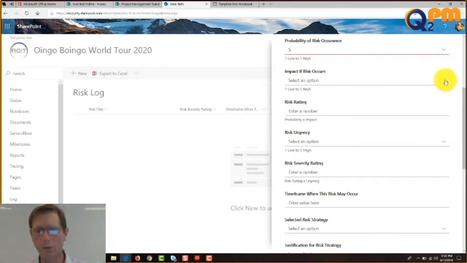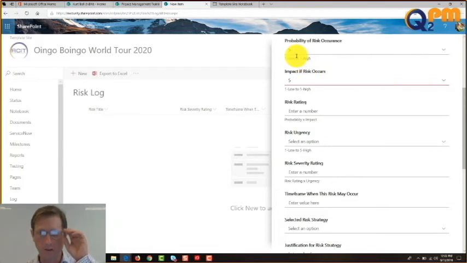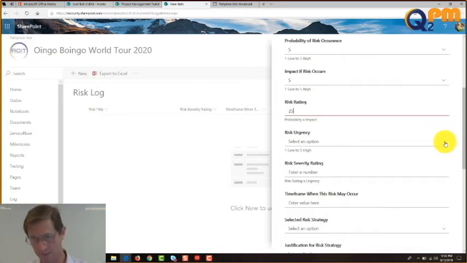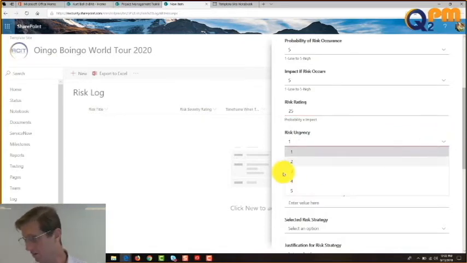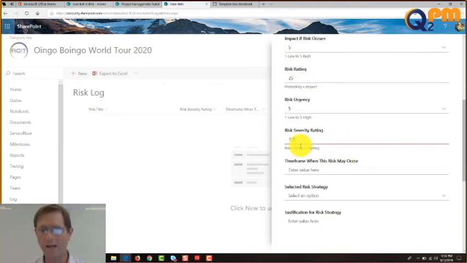Okay, what about impact? What is the impact if the risk occurs? Same scale. 5, right. So now, everybody agree? So we got 5 by 5, right? So now to get the risk rating, take probability times impact, that's 25, right? Now, risk urgency. How urgent is it that we address this risk? 1 to 5. 5, I think this is a biggie. So now, our risk severity level is, what is that, 125? 125. Okay, now that's going to be the number we're going to use to sort our risks, to figure out which ones we are going to address first.